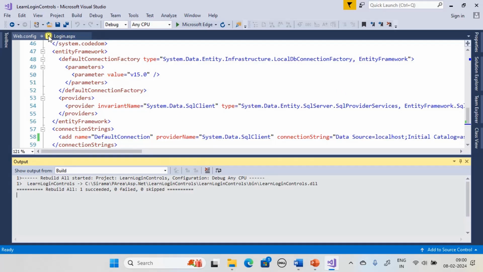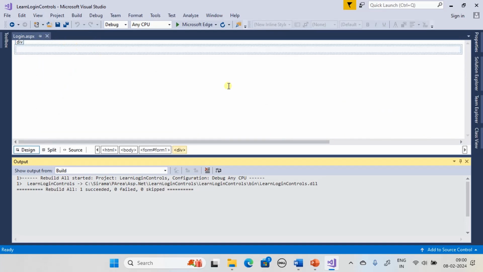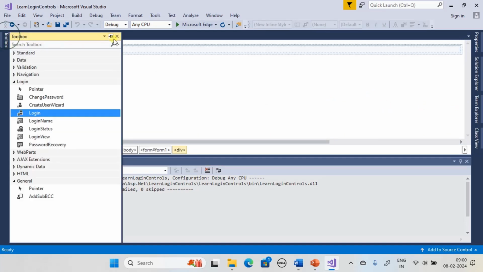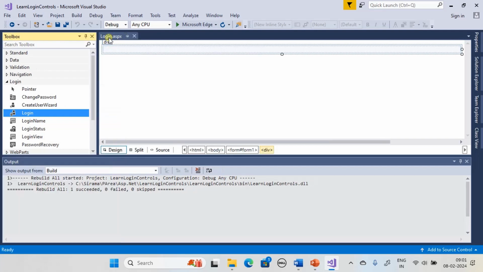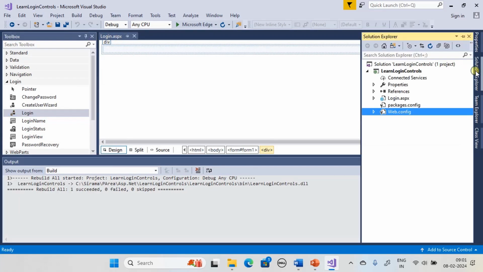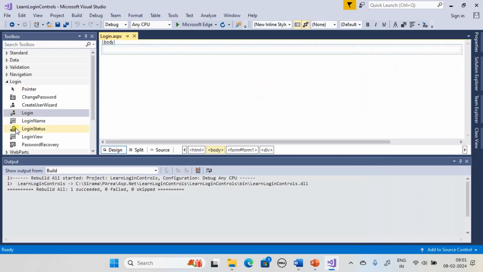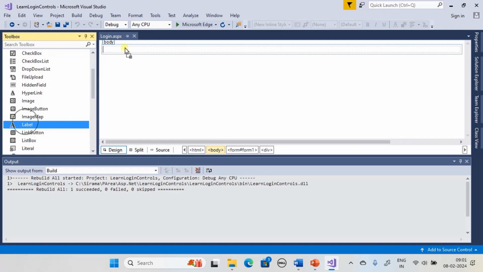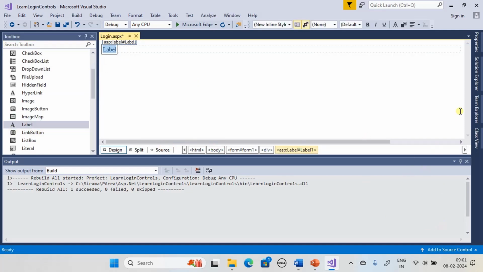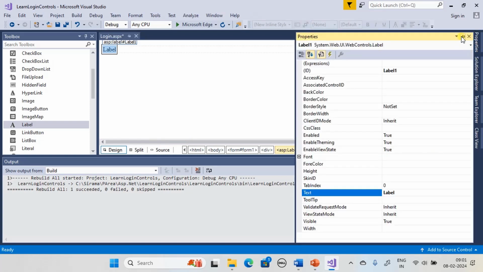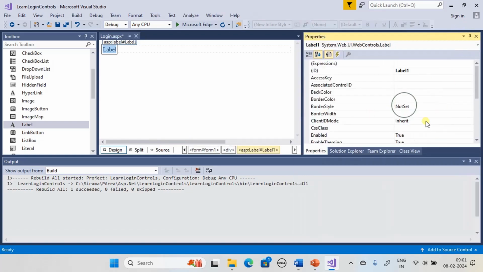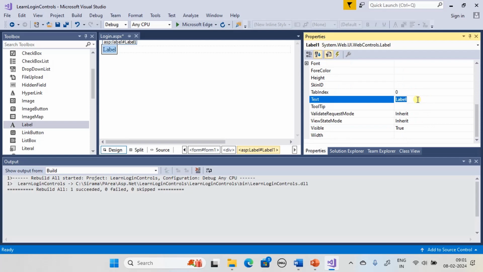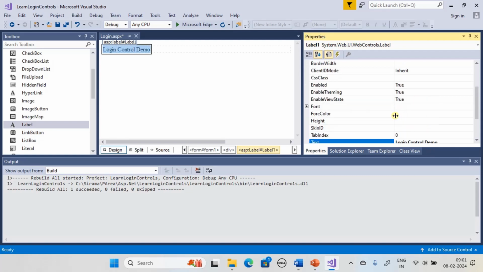So let's close our web.config and we will expand the toolbox. Now we are in login.aspx web form, and first we will place a label. Login control demo, that's the text we are giving here.